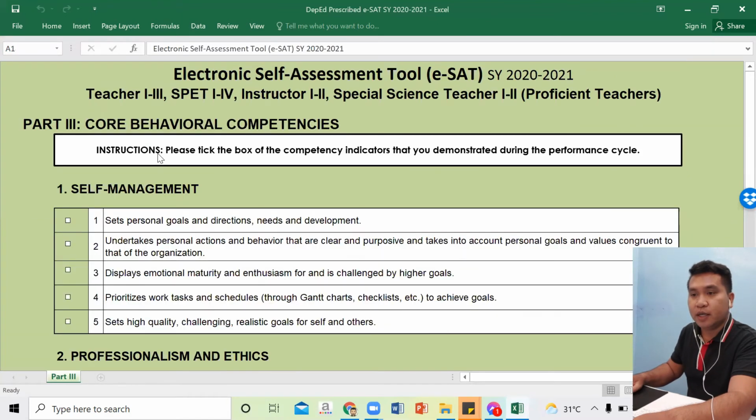So the next part would be part 3, the core behavioral competencies. The instruction is this: please tick the box of the competency indicators that you demonstrated during the performance cycle. So performance cycle, again, is the time that we start teaching until the end of the school year. So that would be 1 school year round.